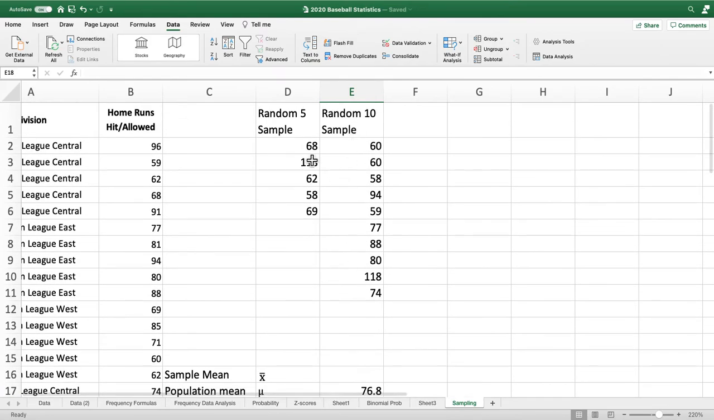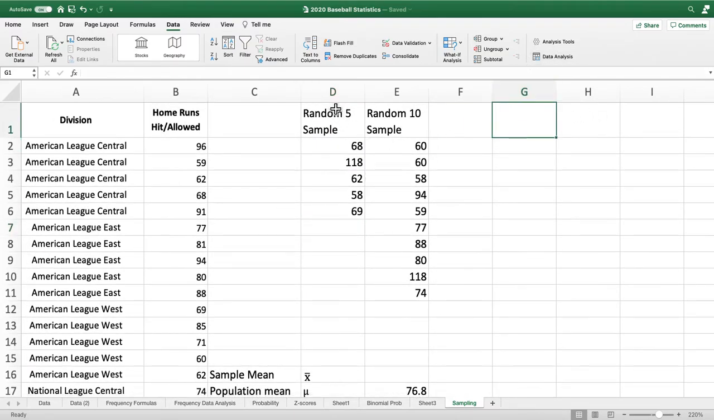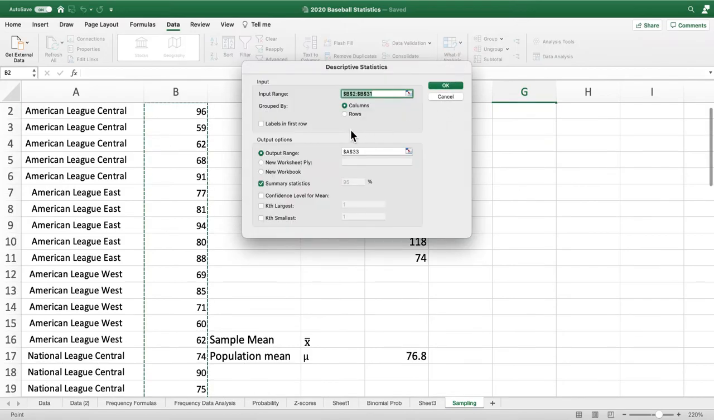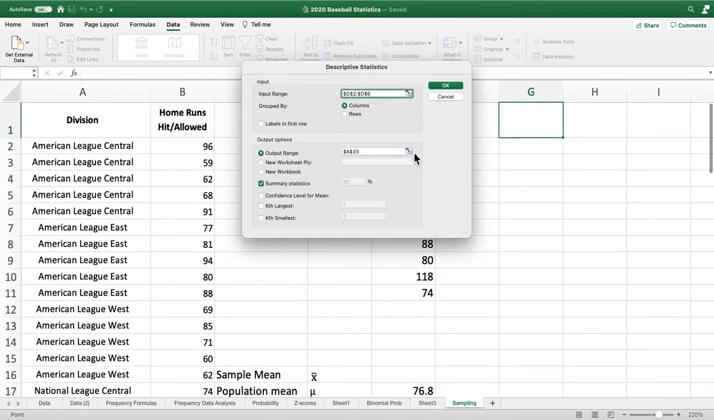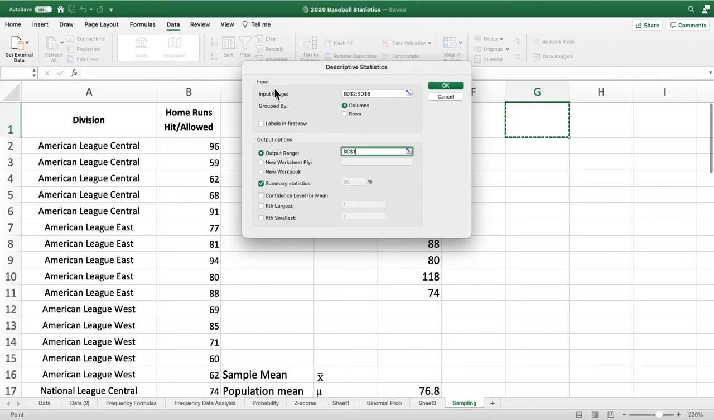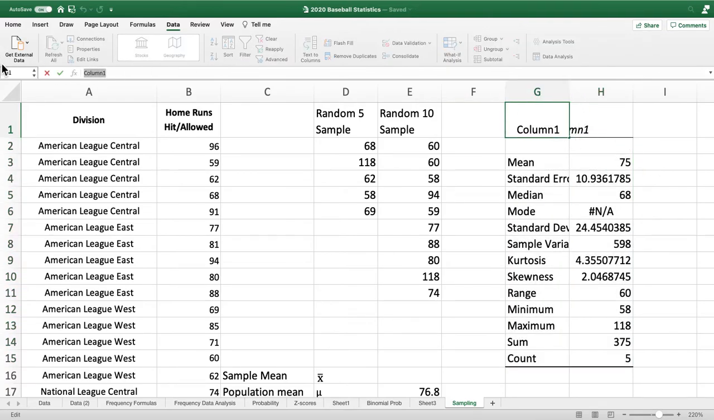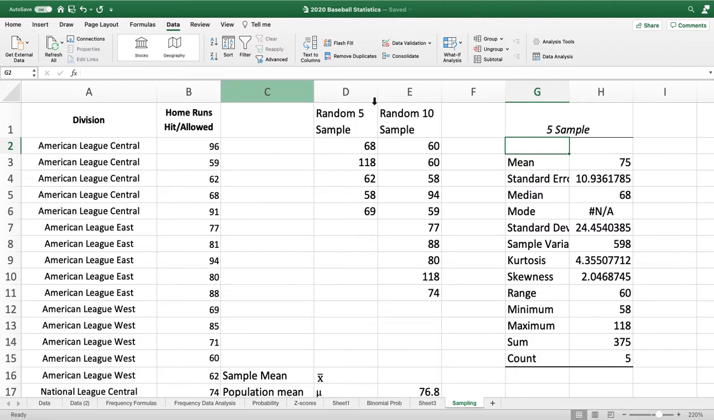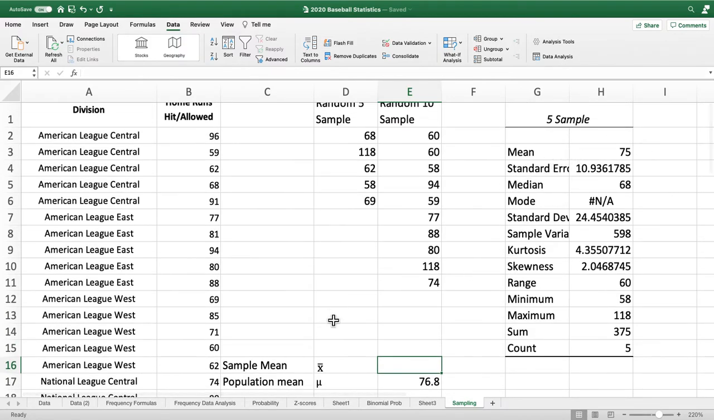Now we need to look at our random sample and come up with the means for those. We could do it in one of two ways. Again, I'm just going to use my data analysis package and that tool. We're going to change our input range to just those 5, and I'm going to put my output up here in G1. Summary statistics, okay. I'm going to relabel this: instead of column 1, I'm going to put 5 sample, so that I know this is the mean from that sample. My sample mean is now 75.